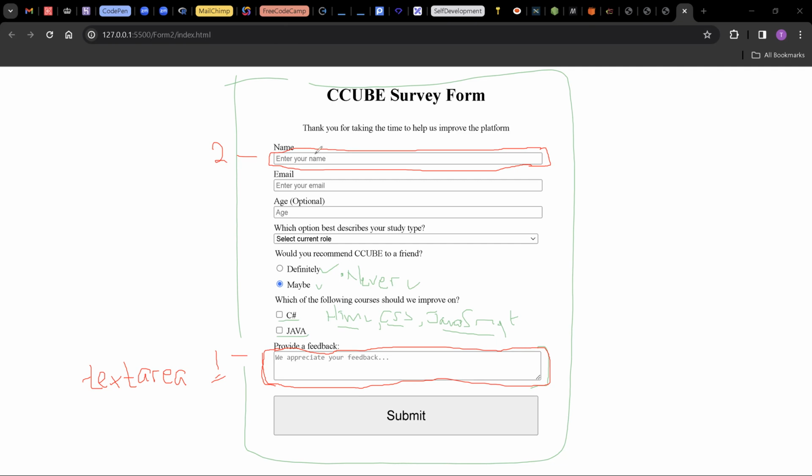David, what is the name of this element? I guess it's an input element with a type of text. Who is talking now? Is that David? Yes, sir. Thank you, David. This is an input element.